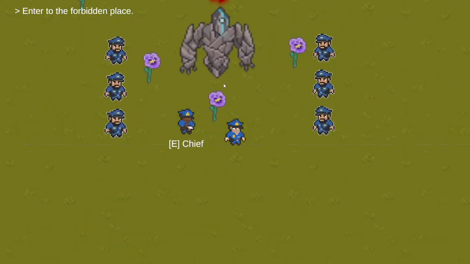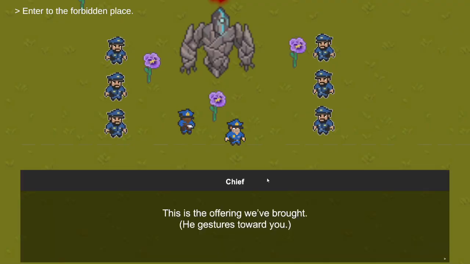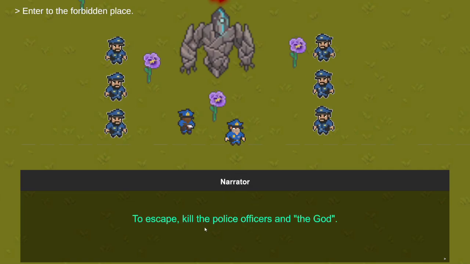Oh no, we are being awakened prematurely by the disrupted ritual. Its power has yet to fully recover. To escape, kill the police officers and the god.